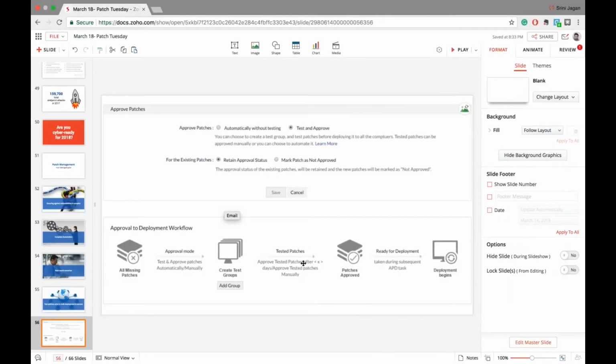So once the patches are tested, they are ready for deployment. As I said, if the patches are deployed successfully in the test machines, they are deemed for the production endpoints. You can choose to manually or automatically approve the patches to be deployed post-testing. The patches that are successfully installed in at least one machine will be deemed safe.